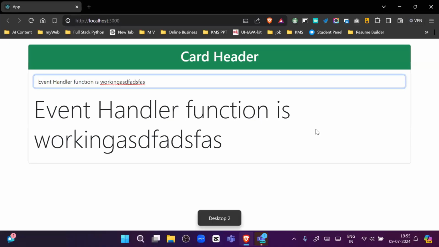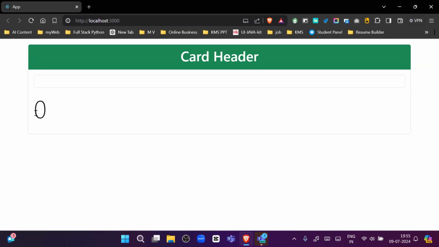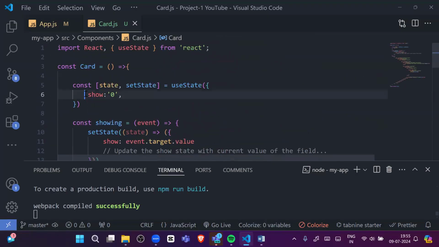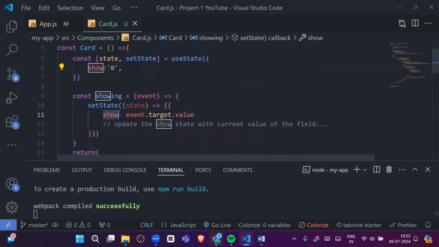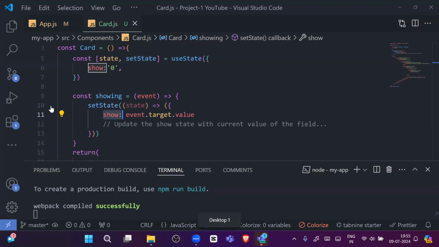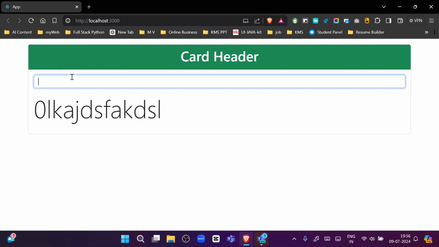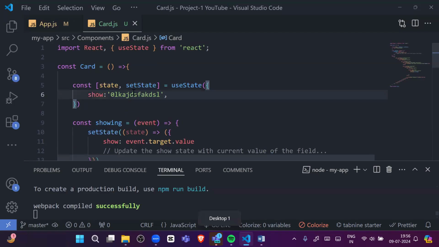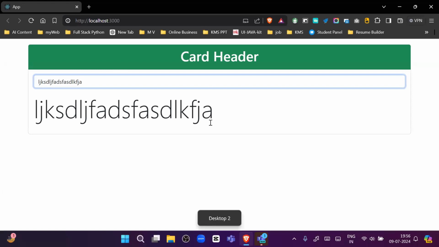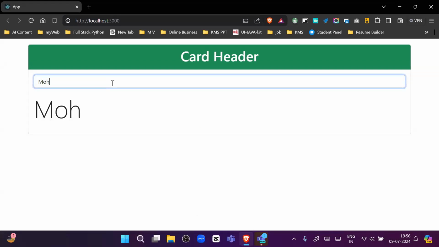When I refresh, what is the initial state? 0, because the initial state comes from here. Show's initial state is 0, but here we are updating the show state. What does the setState method do? It takes the old state and converts it into a new state. For example, whenever I refresh, 0 is coming. If instead of 0 I write something, that is the initial state whenever I refresh. Whatever I write now, the state is changing. Let me keep it empty, and when I refresh, it will be empty. So now it is working.